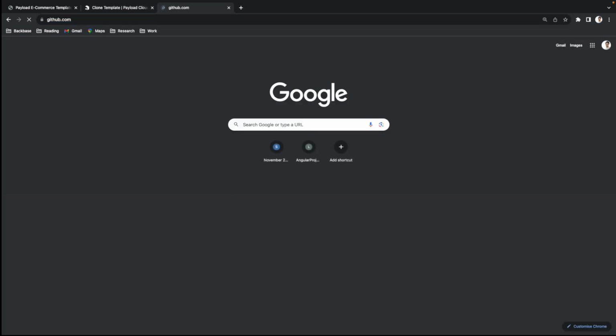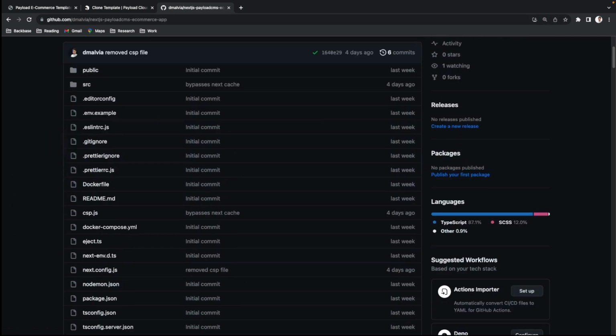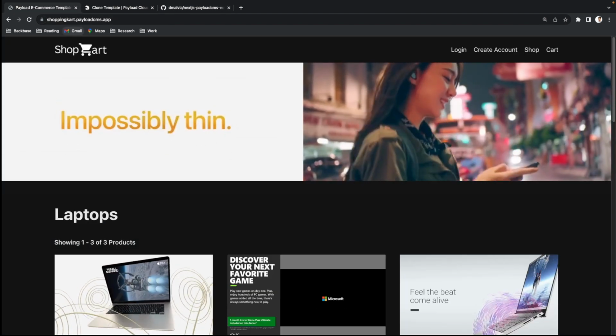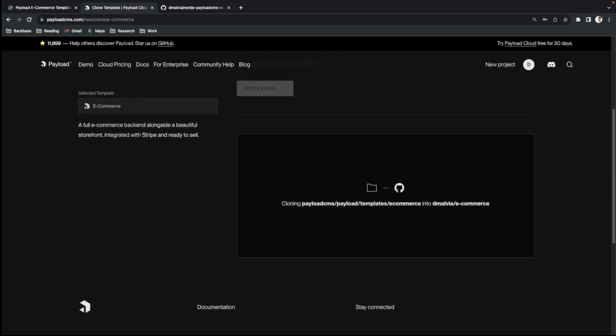So if you go to github.com and go to this Next.js Payload CMS ecom app, this is the code that is running on this application. All right, so let's go back here. I'm going to just give it as e-commerce. I'm going to keep it as private, and then I'm going to click on the clone template. And this is going to clone the template to my GitHub repository.